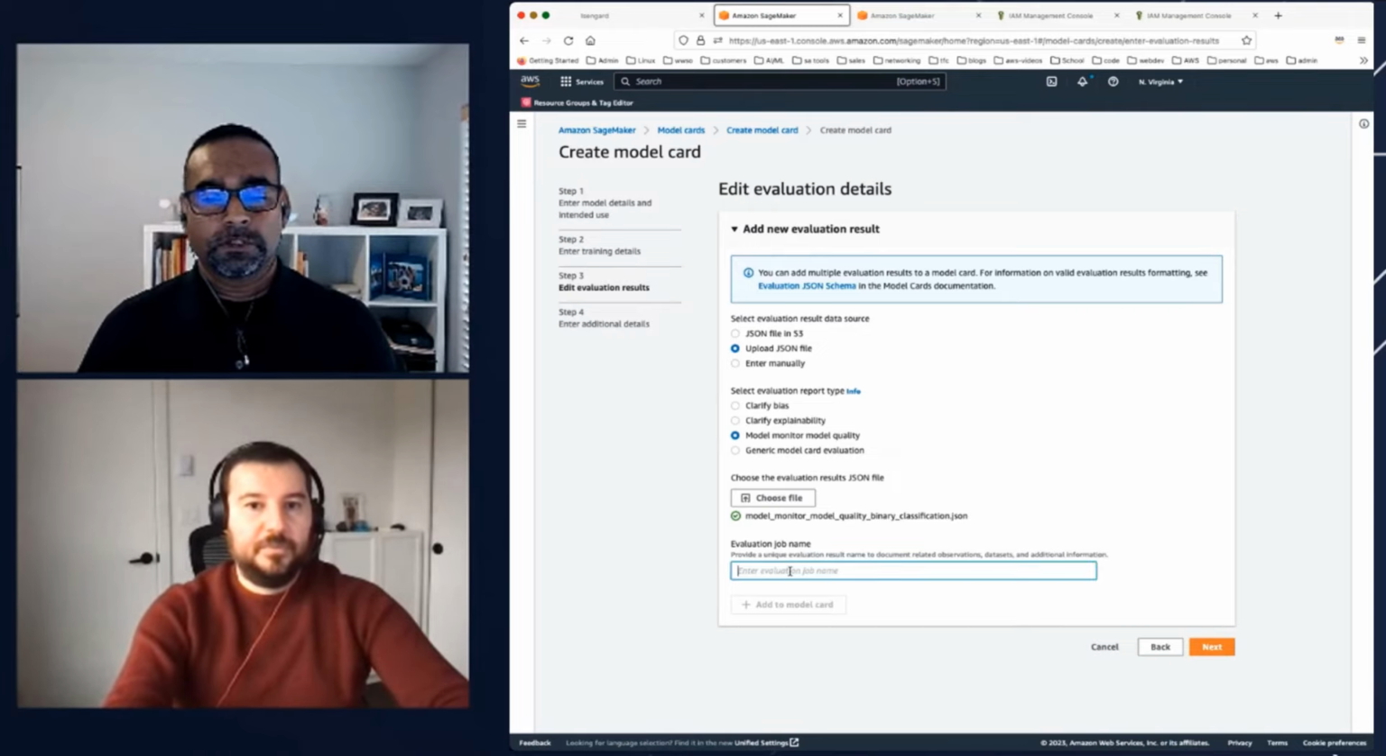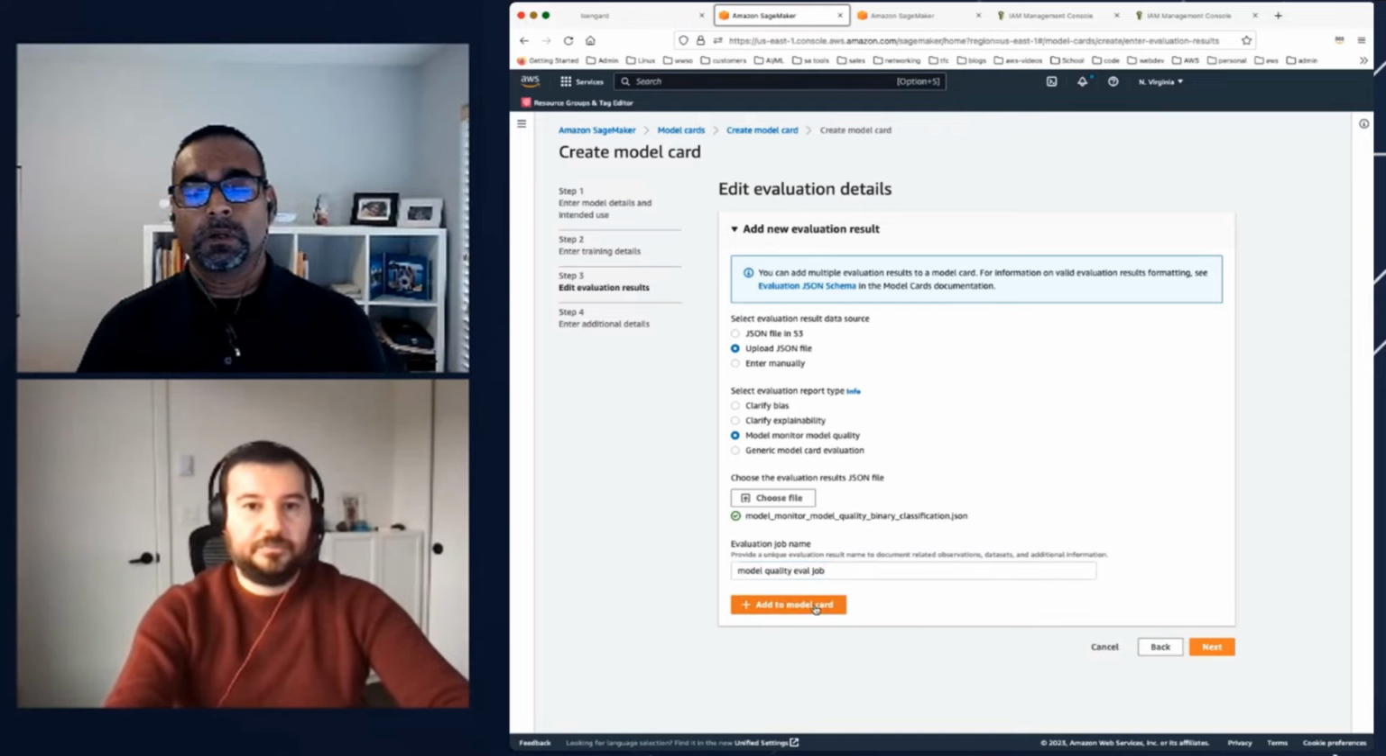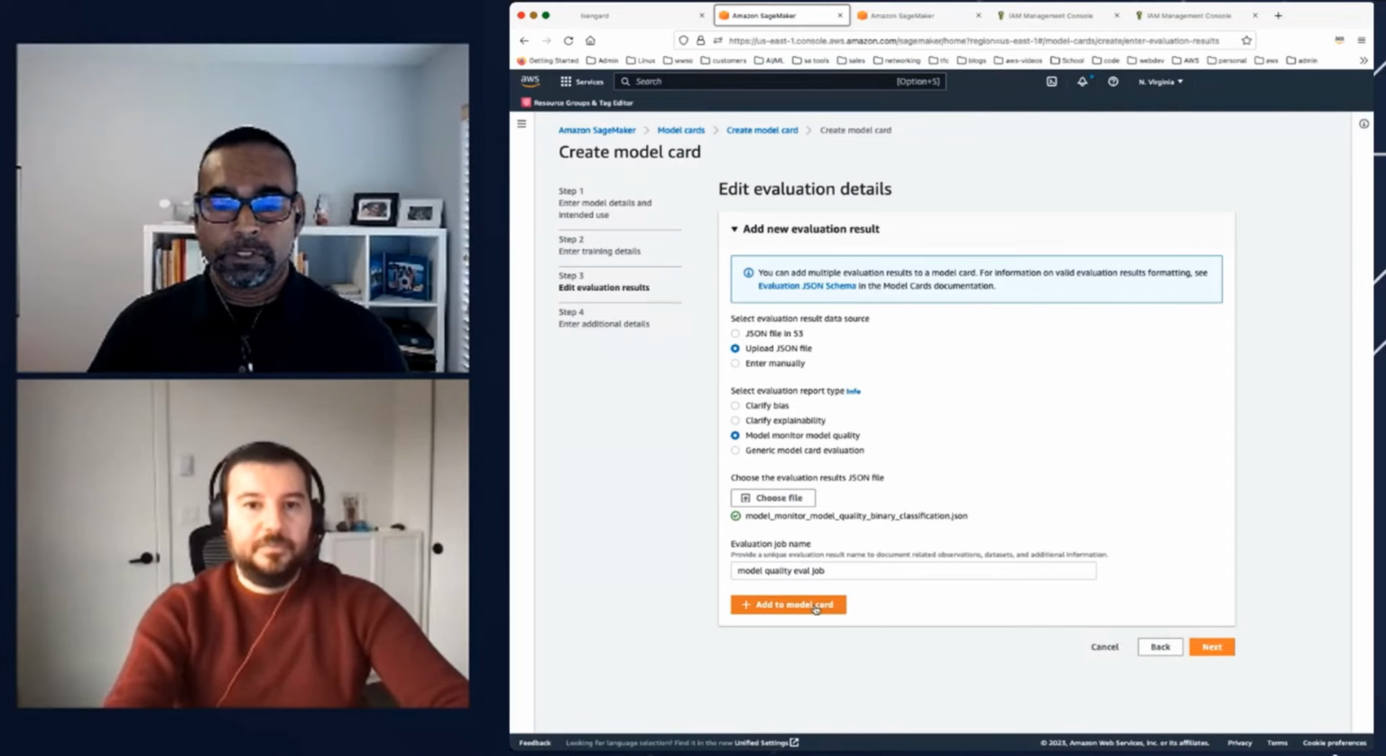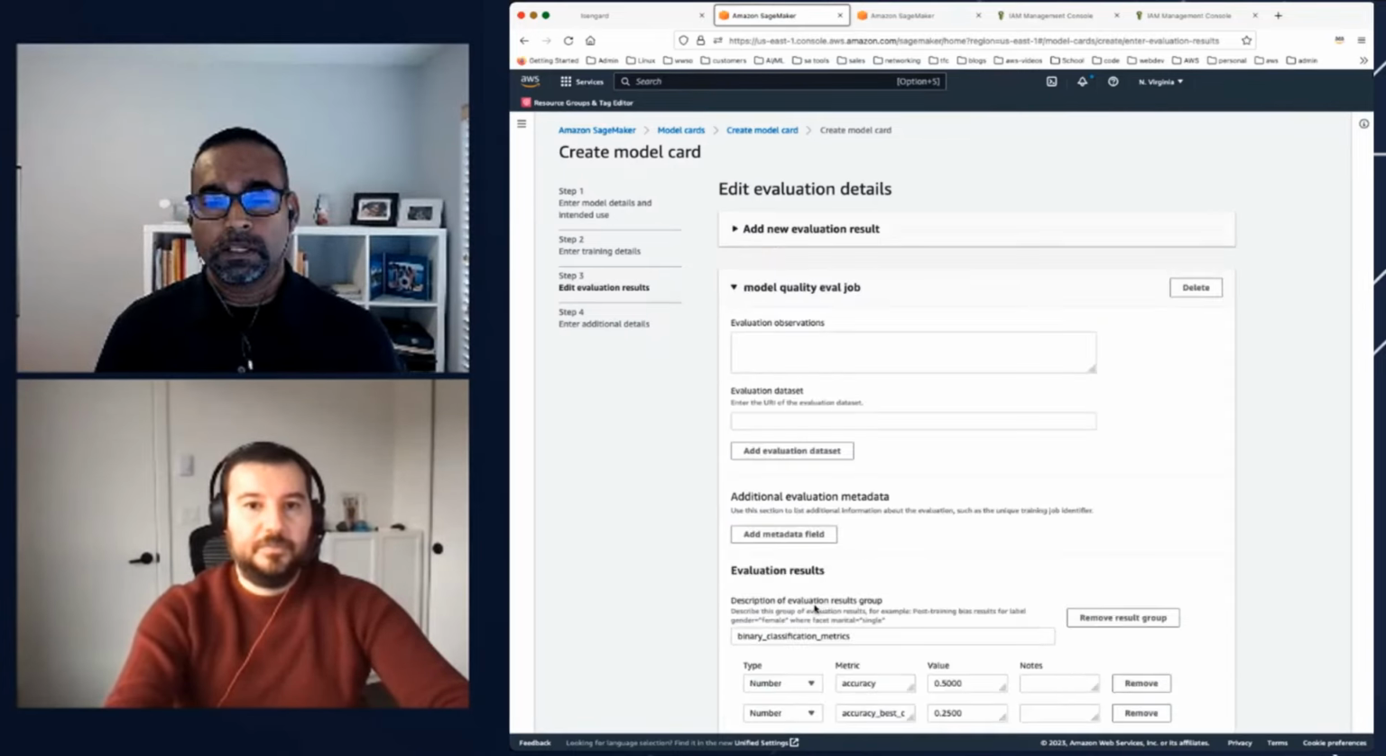And then you can specify it's a model quality evaluation job, whatever job name you have used to run, right? So here I'm going to just specify that and then add the model card. This will take a couple seconds for it to process the JSON file and create this.